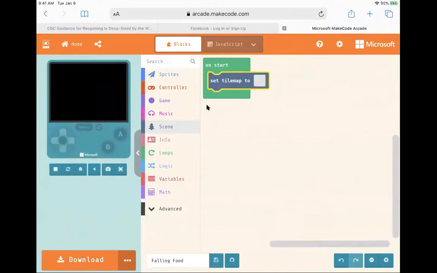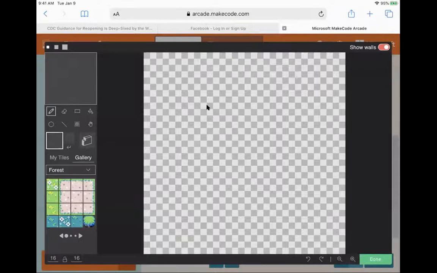And then step 2 is setting that tile. So we're going to click that empty gray box, and it brings me to this work editor. You want to make sure show walls is set on. So it should have this red circle over here in the top. If it's off, it's going to be gray. So we want that set on.